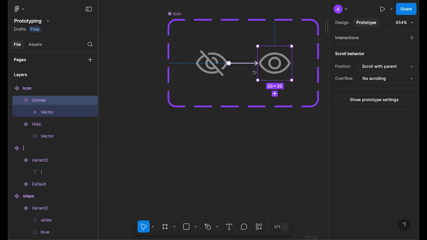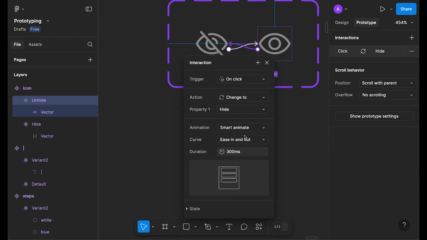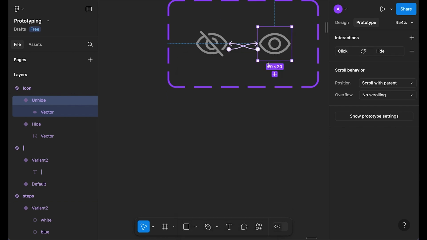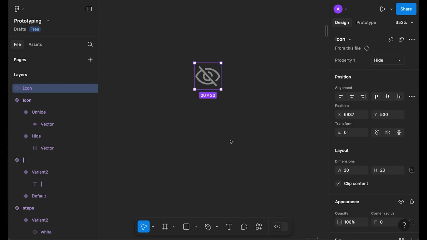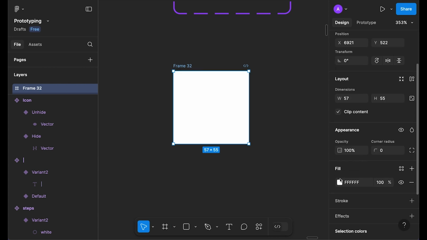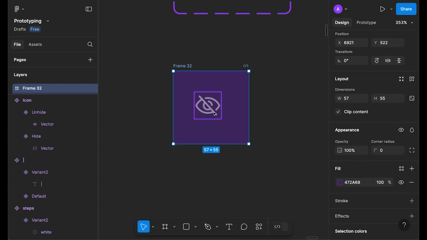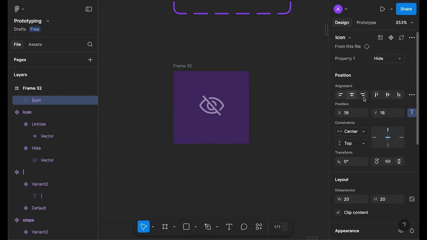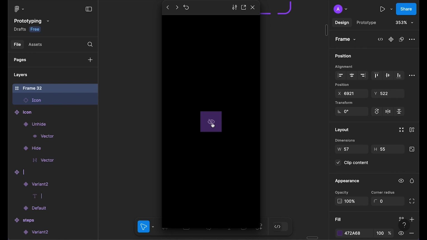And now select once user tap on it again, so it will go to state 1, on tap, hide, and smart animate, ease in ease out. And let's quickly test. So let's drag one icon with the option key and let's create frame. Let's change color of the frame to center line, click on the frame, shift spacebar. As we can see, once I hover, so this cursor icon is changed. Now tap on it, show and hide.